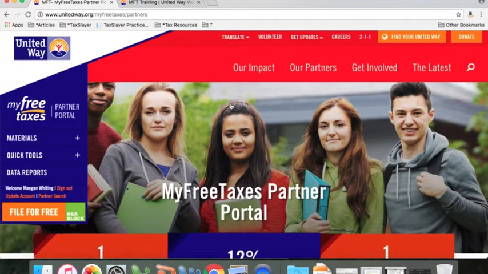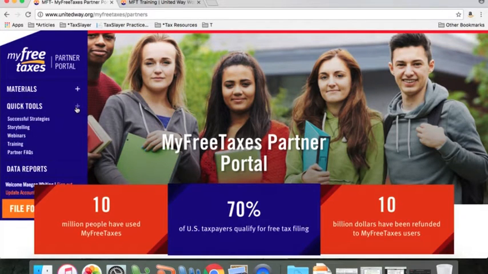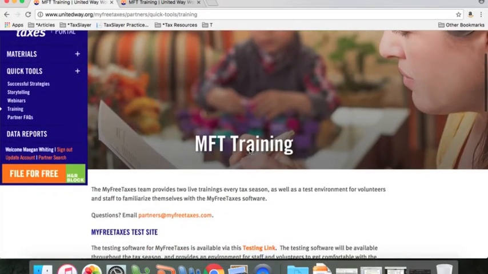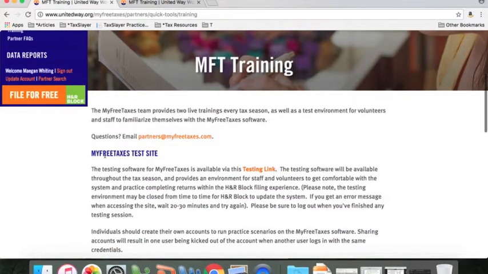And when you log in, you'll go to Quick Tools, Training, and it'll take you to MyFreeTaxes training. So there's a MyFreeTaxes test site, and you'll click the testing link.